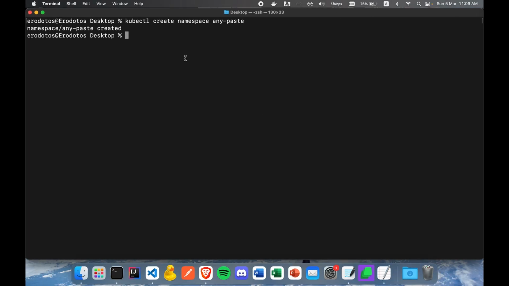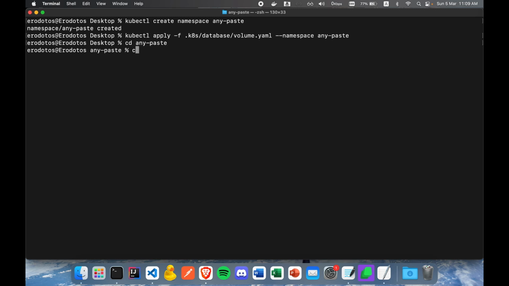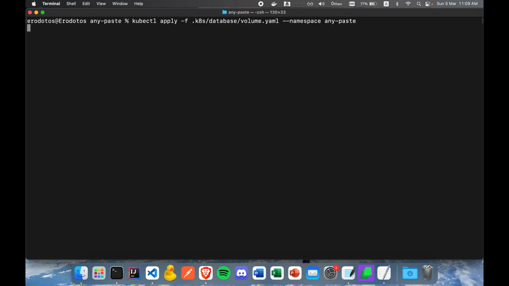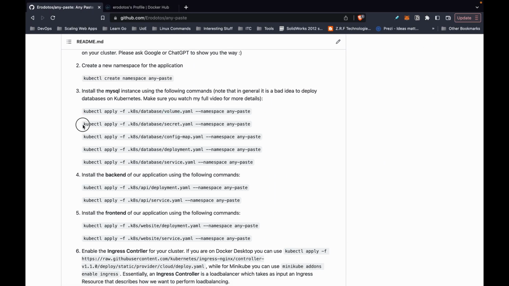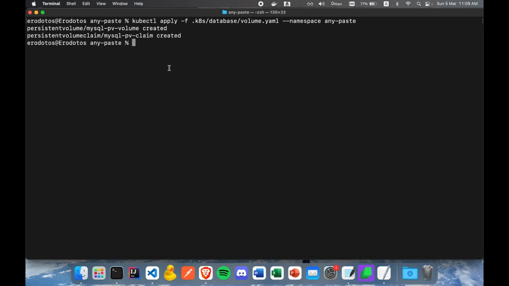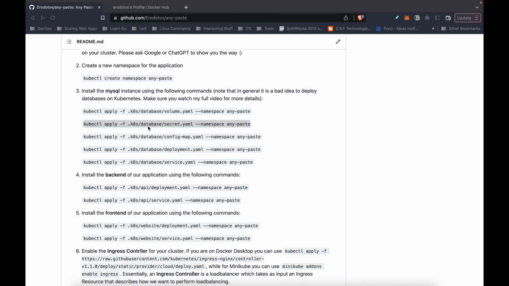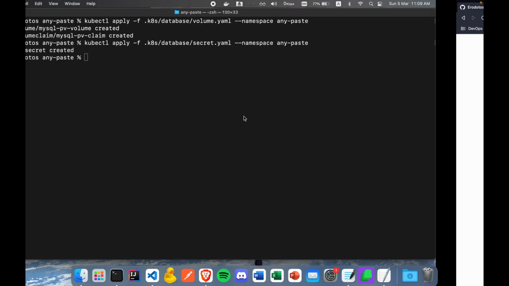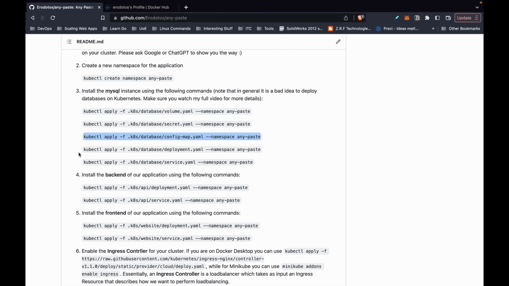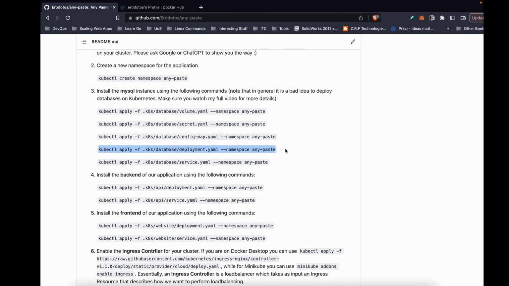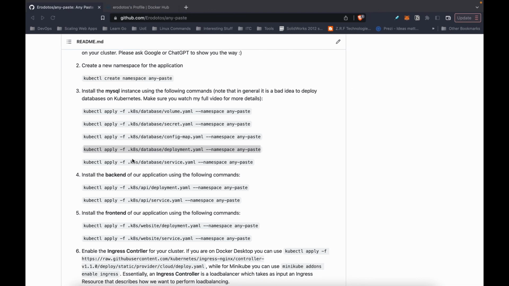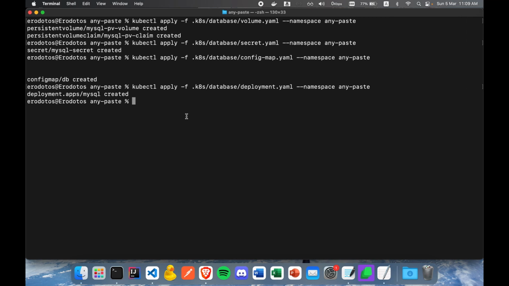Then we're gonna just deploy the database. We need to get in the repository first. So for that, we create a volume. It's like a Docker volume for saving your data. And then you create a secret, then you create a configuration. Alright, then you create the deployment, and then you get your service. So your database will be visible from other services in the cluster. Perfect.